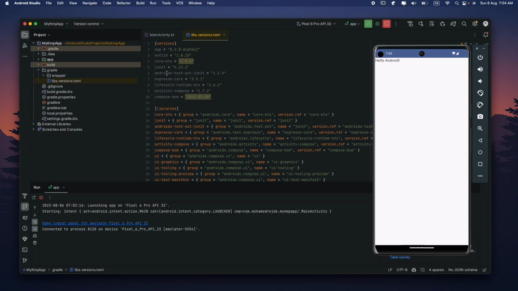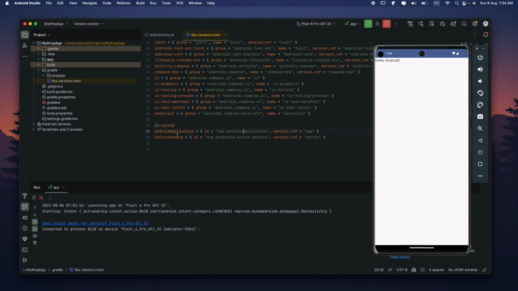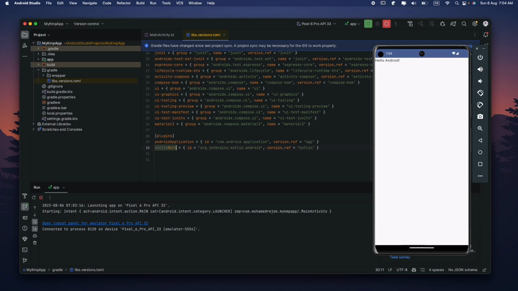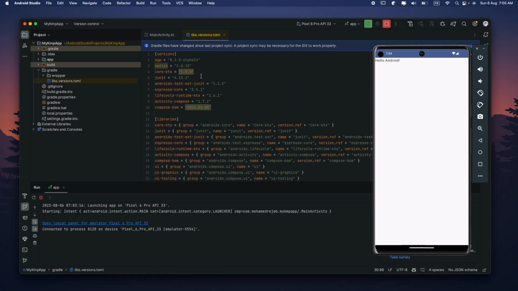So first we have this Android application plugin and the Kotlin Android plugin. So the first thing that we are going to do is to change the Kotlin Android to Kotlin multi-platform, so we can support all platforms. So we are just going to change this one to Kotlin multi-platform, and same here as well. Just we type Kotlin multi-platform there, and here we are using the version 1.8.10 of Kotlin.